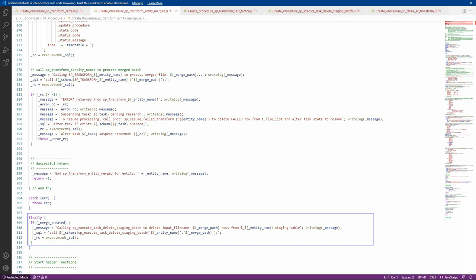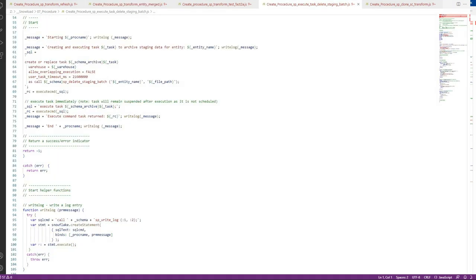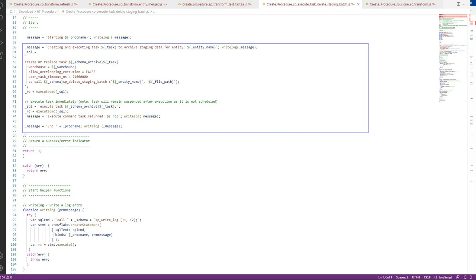In its finally block, immediately before completing, SP transform entity merge calls procedure SP execute task delete staging batch. SP execute task delete staging batch creates and immediately executes an asynchronous task to delete the temporary merged data created by SP transform entity merge, which is no longer needed.